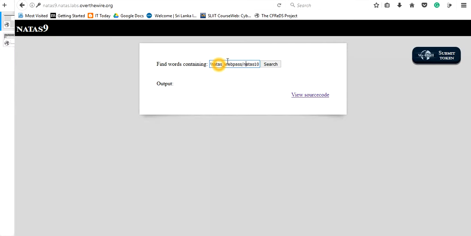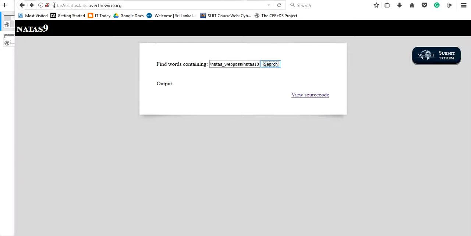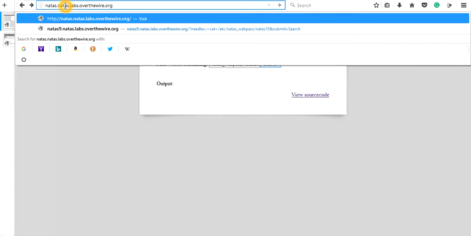So after the Natas web pass, make sure you give the next level, since you are at level 9. That means you are currently at 9, but you need to know the next level's password. So make a search on this, and you will get a list of a bunch of things available in the dictionary text, as well as the password file containing the next level password. So this is the 10th level password, and I am just copying it and moving to the next level, level 10.